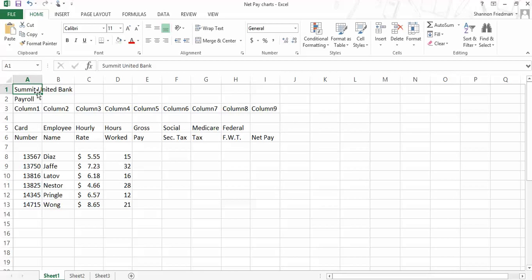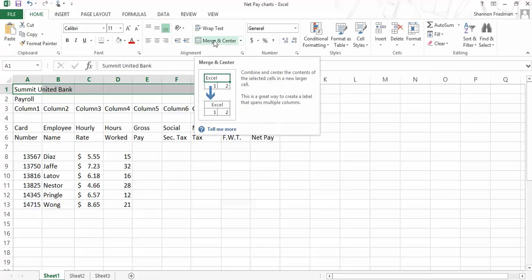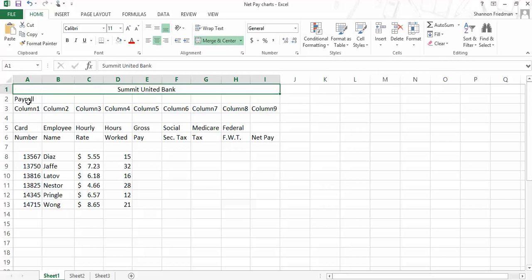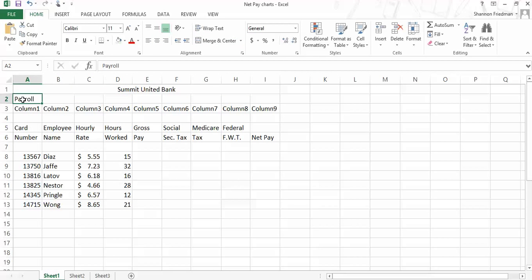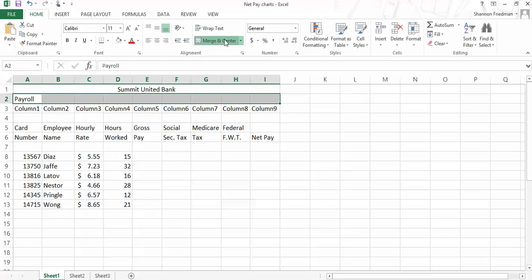And you'll see that Summit United Bank is in that cell. So I'm going to click on A1, hold the mouse, and drag it over to I. Now I'm going to release the mouse and press merge and center. I'm going to do the same thing for payroll. So I'm going to click once with my left mouse button on payroll, hold and drag. And again, I press merge and center.